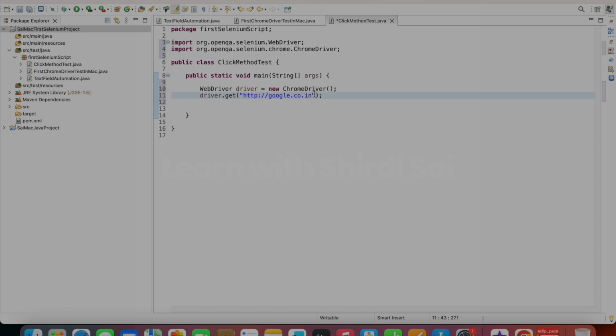All these three URLs I will give you in the description. You can go and practice. So this is the particular URL I want to open, and I have given that in the get method.